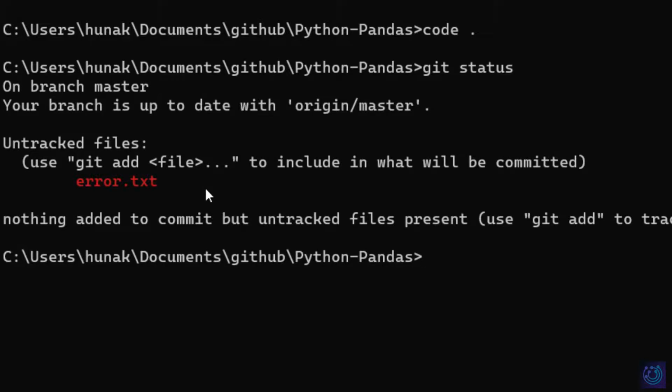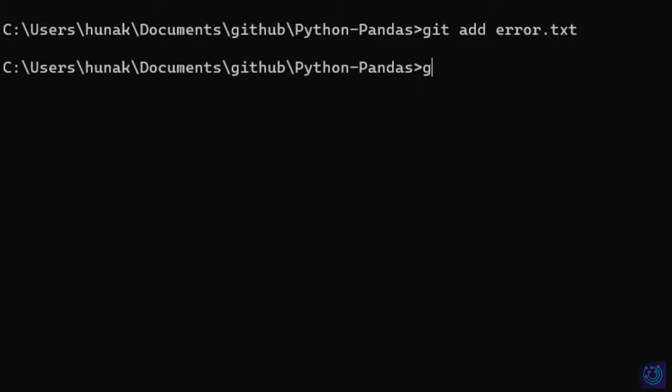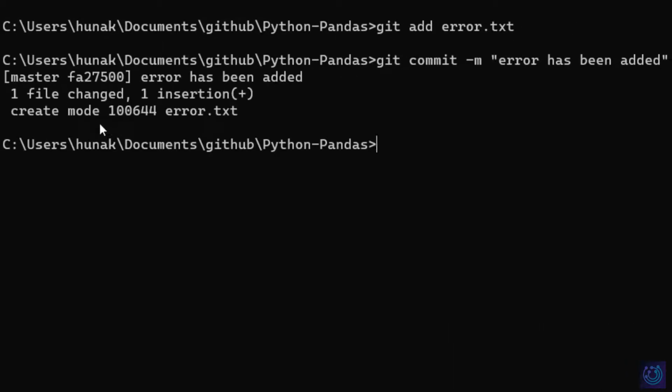So as you know, the drill is to first type git add. Let me just clear the screen first. So type git add and the name of the file which you want to add, error.txt, and then commit the changes with git commit. Once you have added the file, you'll have to commit the changes with a message, error has been added. Cool. It's saying that one file has changed with 1 insertion, and that's all.